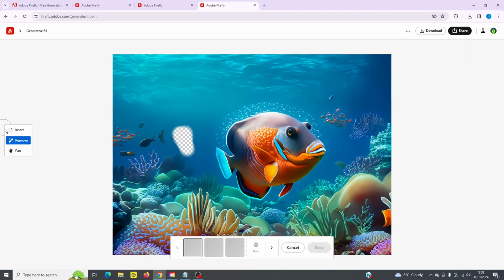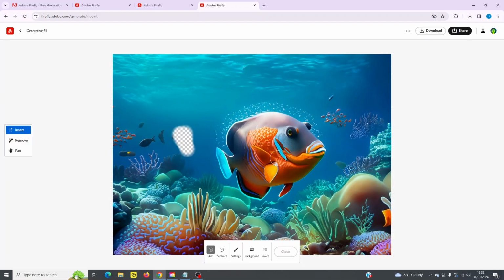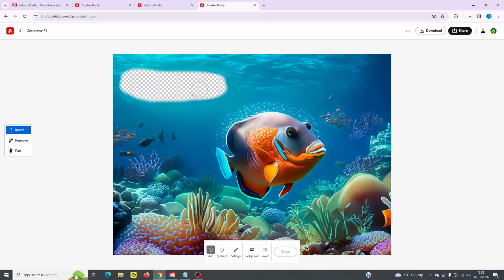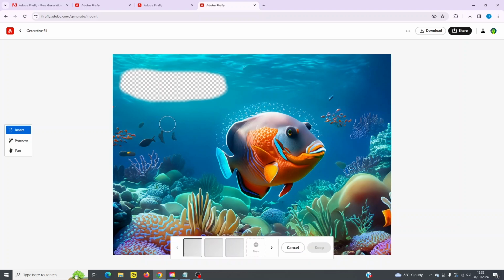You can also insert things. For example, if I wanted to insert a shark up here, I'd simply click insert. I've got to save that first actually, so I'm going to save that. If I go up here to insert, then I simply circle the area that I want to put the shark in, and then type in what I want to appear there. So for example, shark, and generate it. And now I've got a shark here. It's going to take a few seconds to generate, but you get the point.